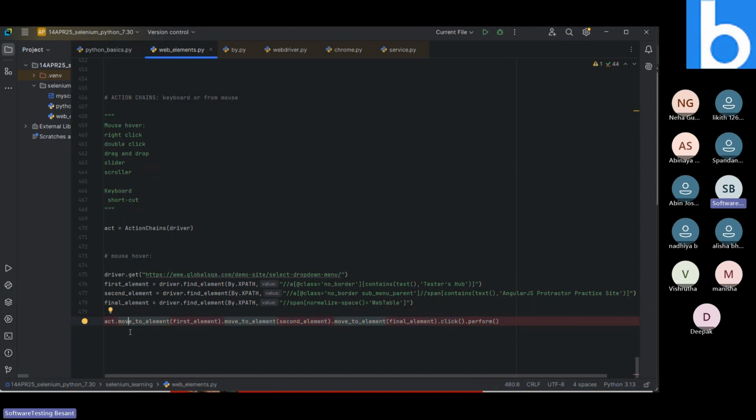In action chains, we only need to identify the element and pass the element as a parameter to the function. That will take care of everything through the automation. Okay, let's see. Action chains, opening the application. Fine. Let me run this program.